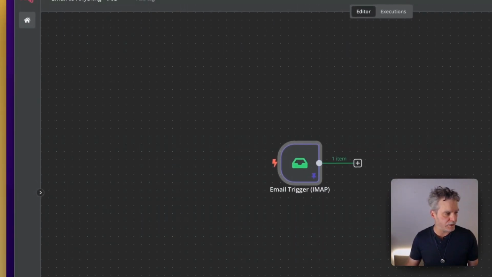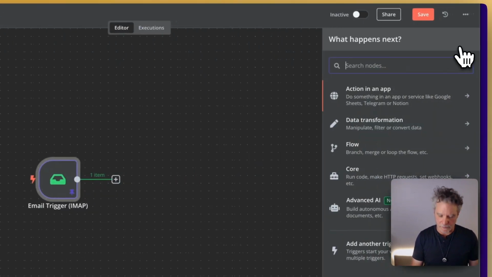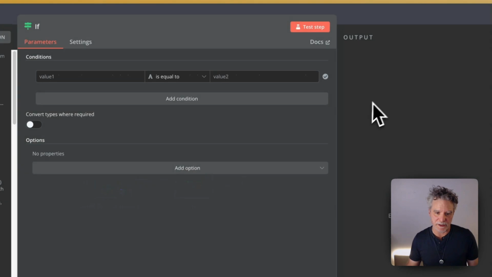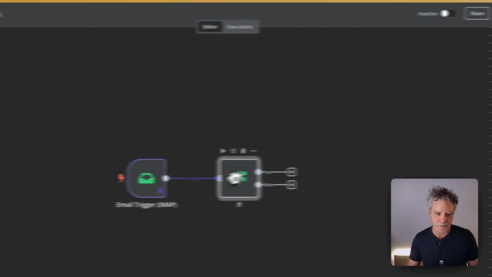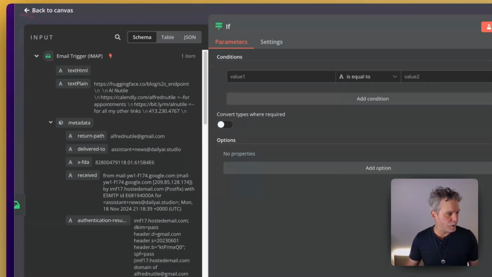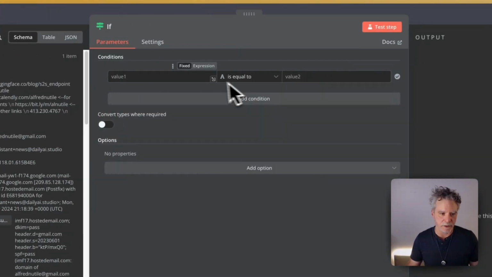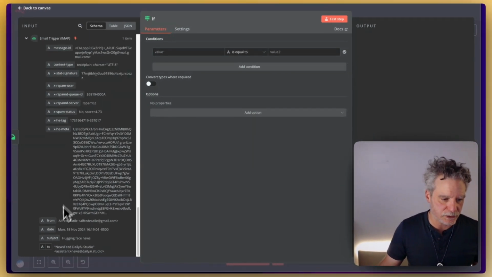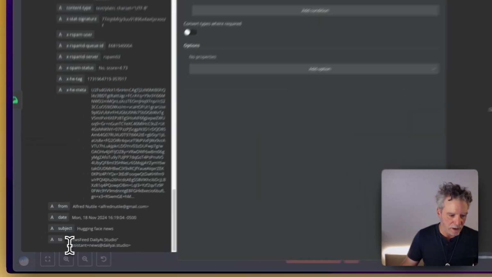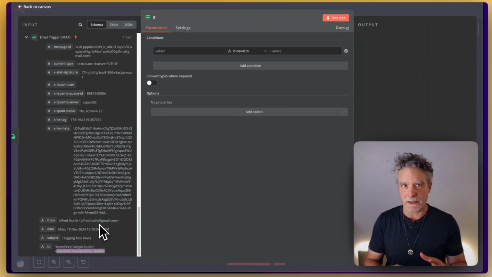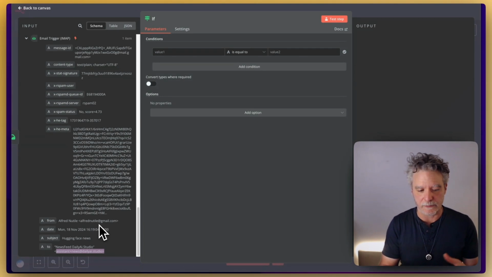We want to make an if statement. So let's go grab that. And this actually will make a lot of sense in a moment, and it will show you how kind of cool this can be. So if the email comes in with the word news, now let's go look at something really quick. When we got this, I specifically sent to assistant plus news, right? So if you look at that, I added a plus after my email name.